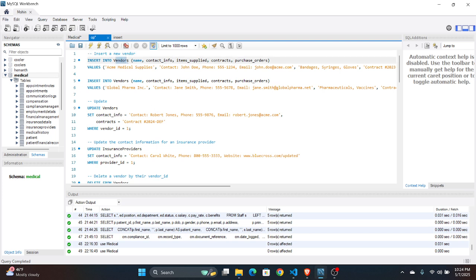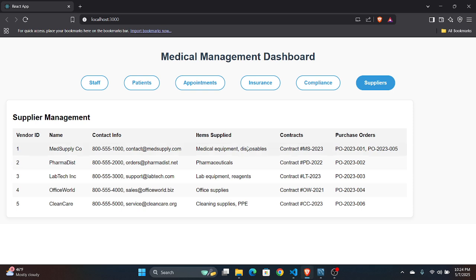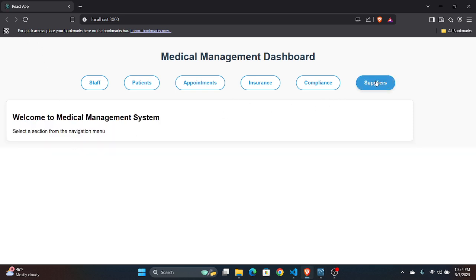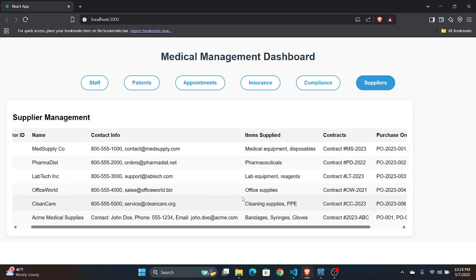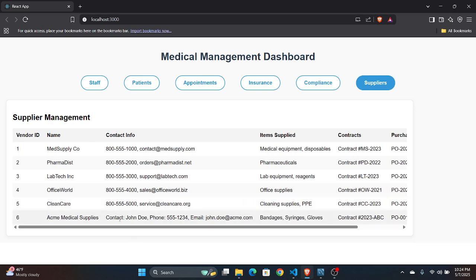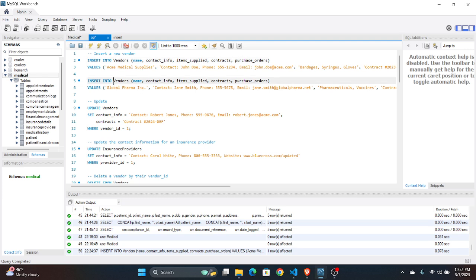I will insert into the vendors. So I run the code now. Here we find a new row in the supplier section, where we got a new contact, AACMC medical supplies. So now we will do the update operation. Now we will just run the code.